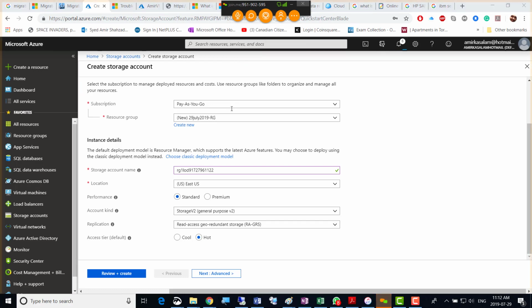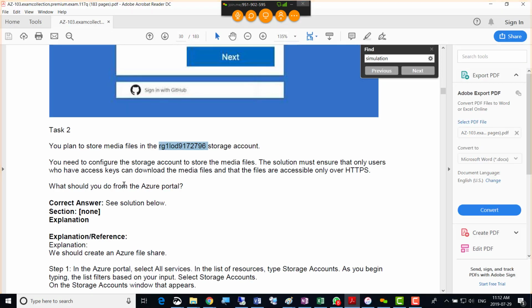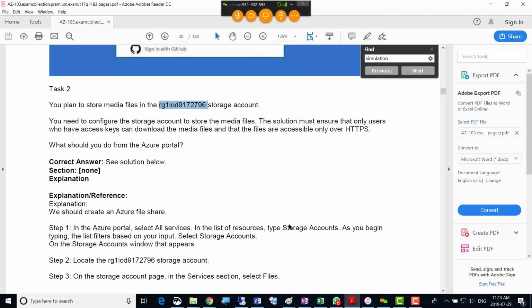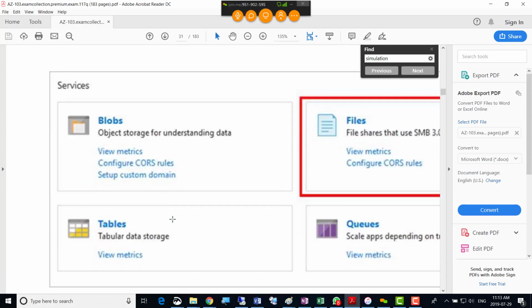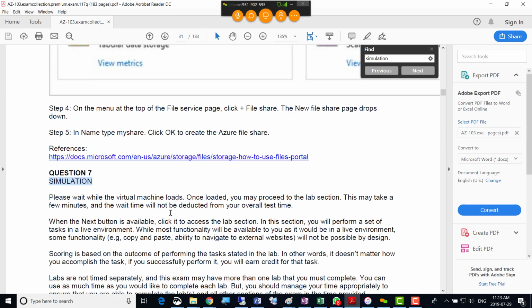Okay, so if I just keep reading, what are the requirements? First, create a storage account. You need to configure the storage account to store the media files. The solution must ensure that only users who have access keys can download the media files and that the files are accessible only over HTTPS. As they also mention the steps here, we can just confirm. They go directly to files, but we still have to create a storage account there.